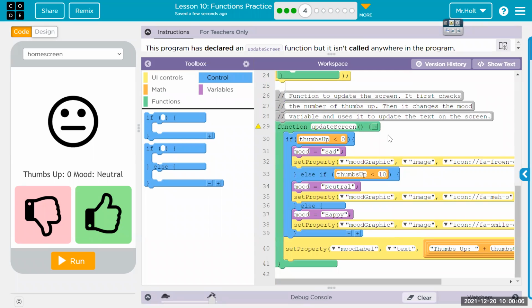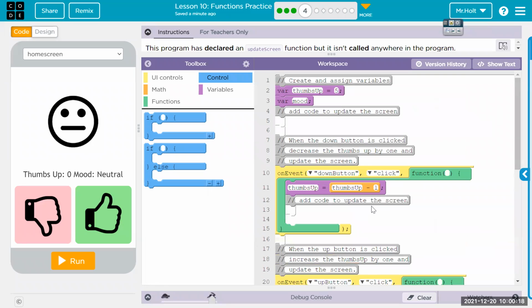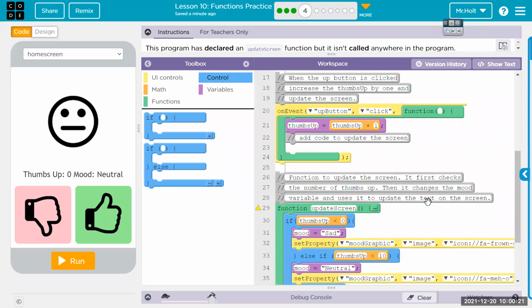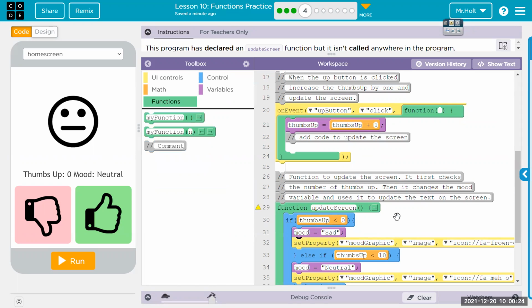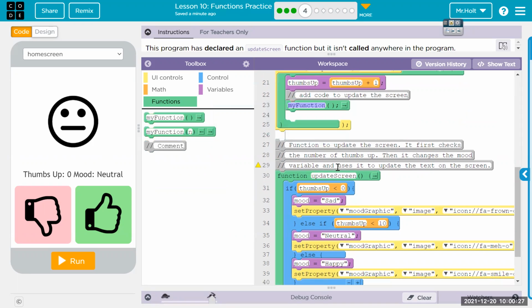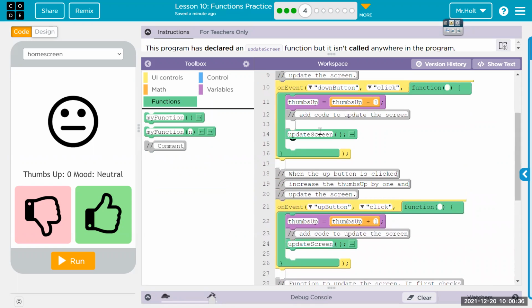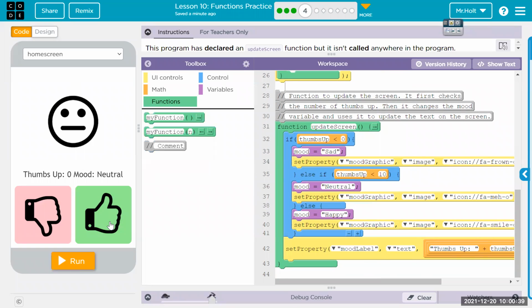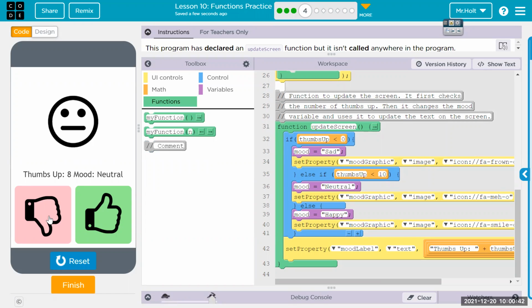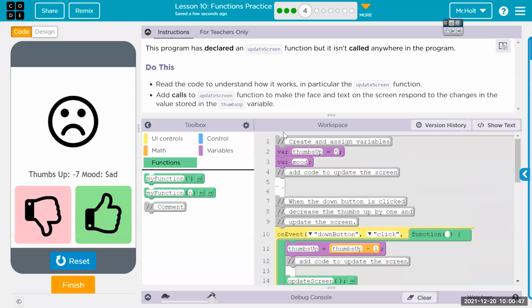Okay, so we have our update screen function. This is checking the value against a string and counting thumbs up. So we have our function definition. We just need to call it in the event handlers for thumbs up and thumbs down. And do we need anything else? I believe that's it. What else do we have?